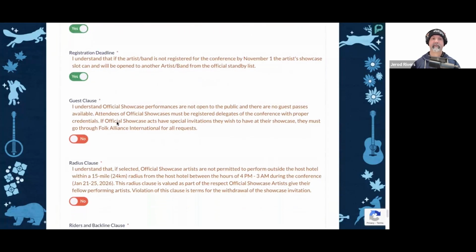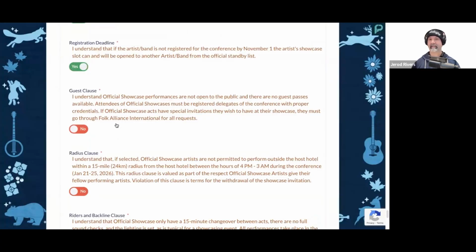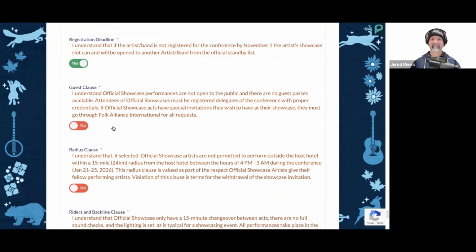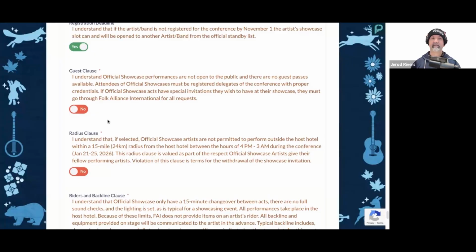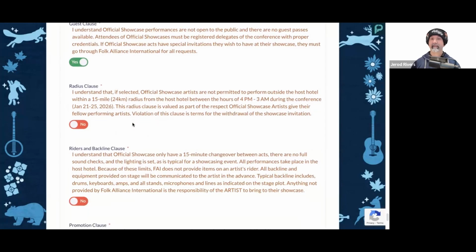It's that simple. A guest clause: we do not have guest passes for Folk Alliance at all. There's no public attendance or anything like that. So you get no guest invitations. But if you have people you want to invite, you just need to run it through Folk Alliance. Contact your production coordinator, tell them you have strategic invites you'd like to make, and we'll take it from there.